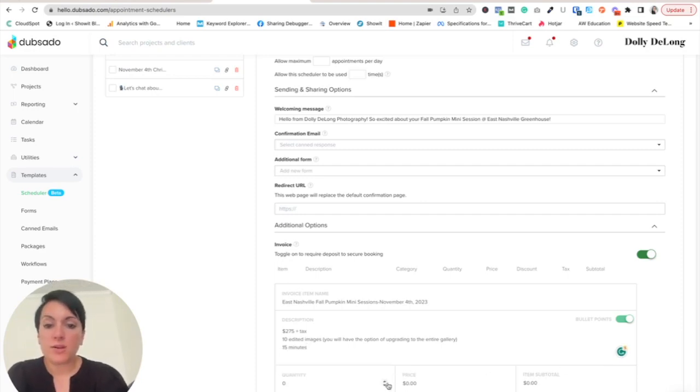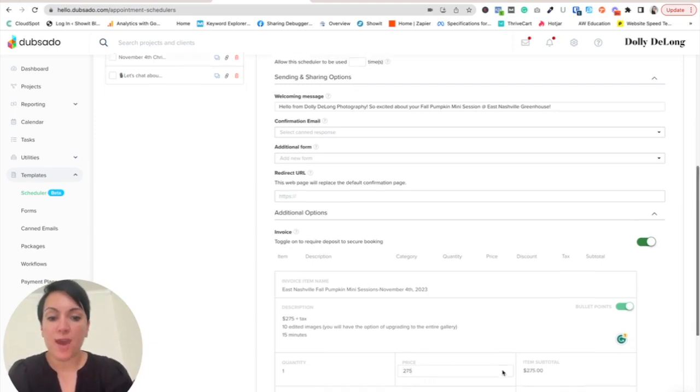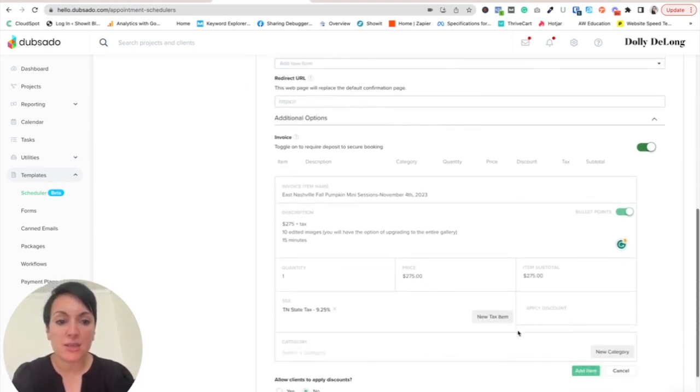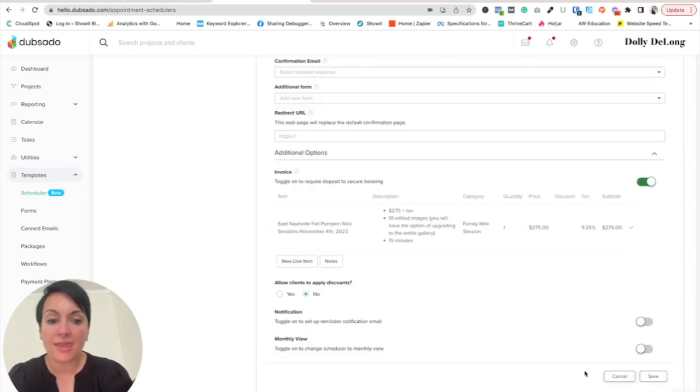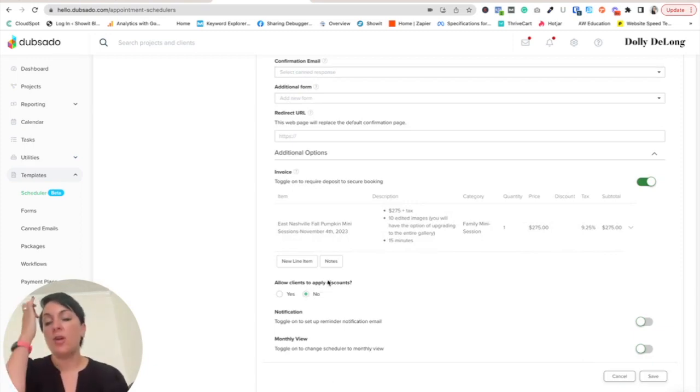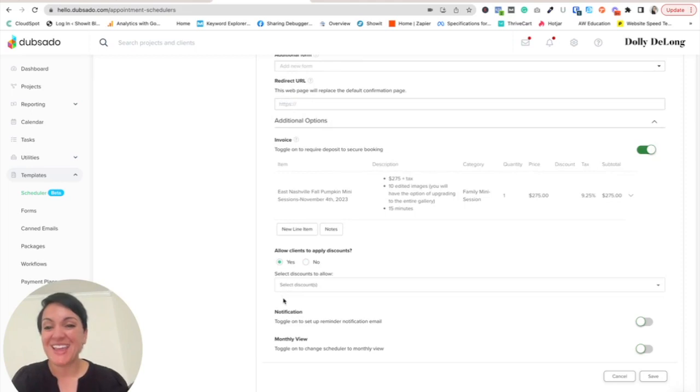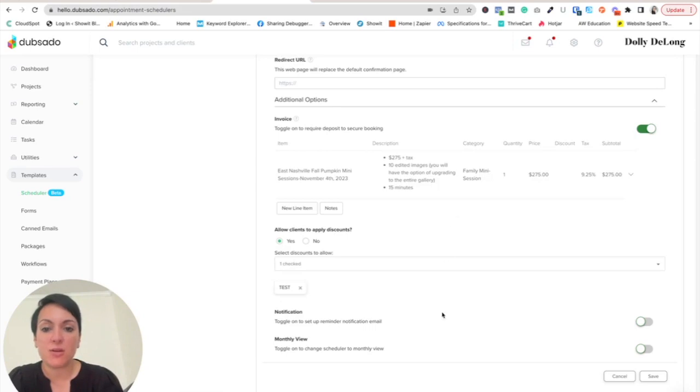Okay. Quantity, this is for 1. The price is $275, and then I'm putting in the Tennessee state tax. And category, I'm going to put mini session, family mini session. And I'm going to add this. Okay, I am going to allow clients to apply discounts. This is good to use if you want to do $50 off, to help your clients save. So I always put yes so that I can test this system out. So let me apply a discount.